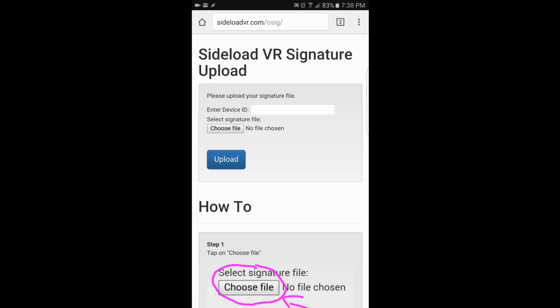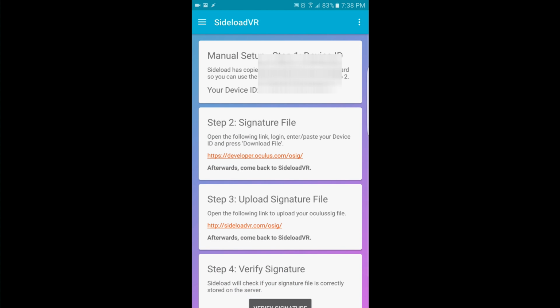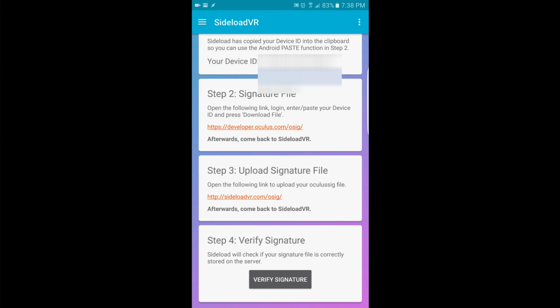Once you've uploaded that, return to the SideloadVR. Now all you have to do is click on verify signature and you're finished. Once that verifies, you're going to be able to install any SideloadVR app from here on in.